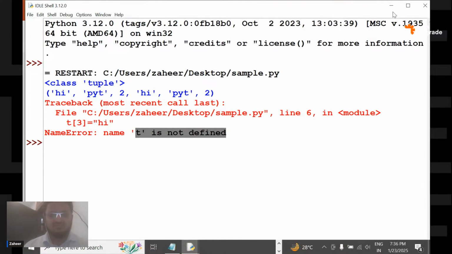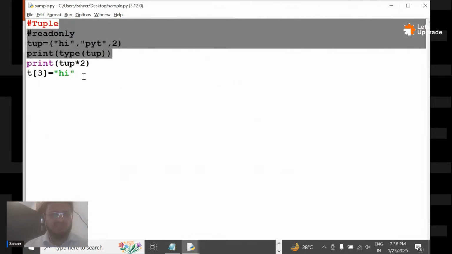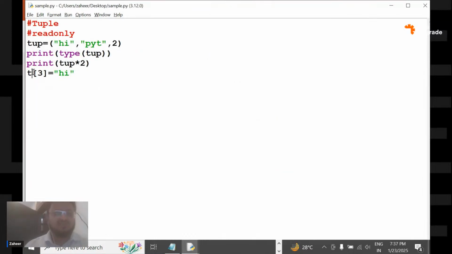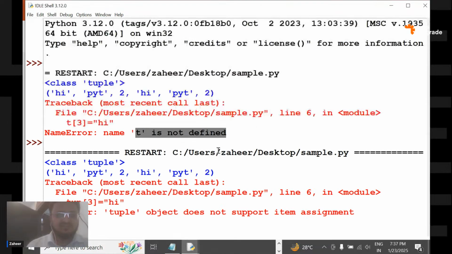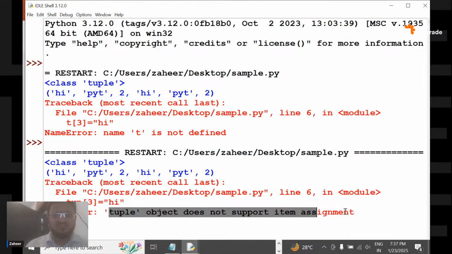Sorry, that is a different error. T is not defined actually. It is tuple, I should write tuple. So when I write this, can you see here? It does not support the item assignment.